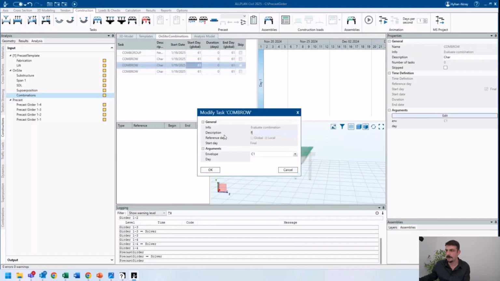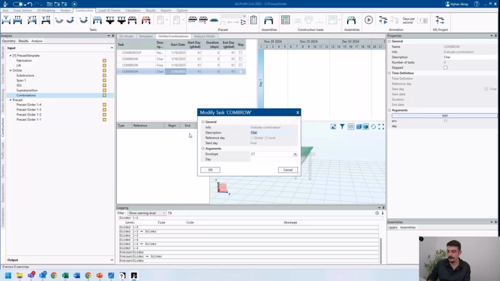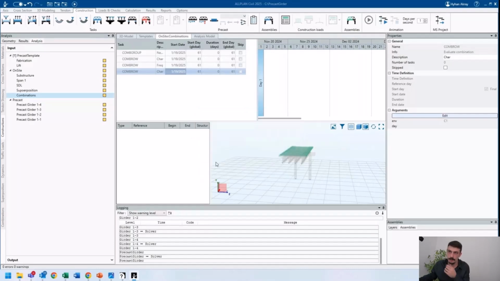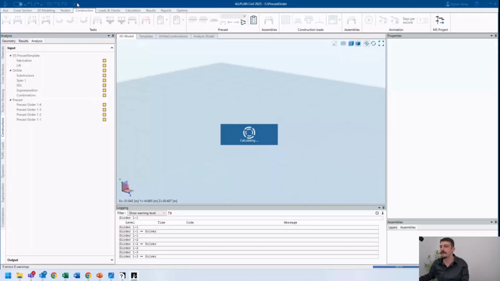And frequent combination is C2, I know from the combination table, and this is quasi permanent C3. We already called the combination group for the ULS, so we don't need to activate it in here. But if you want to activate them individually, you can activate them individually with the comp_row.